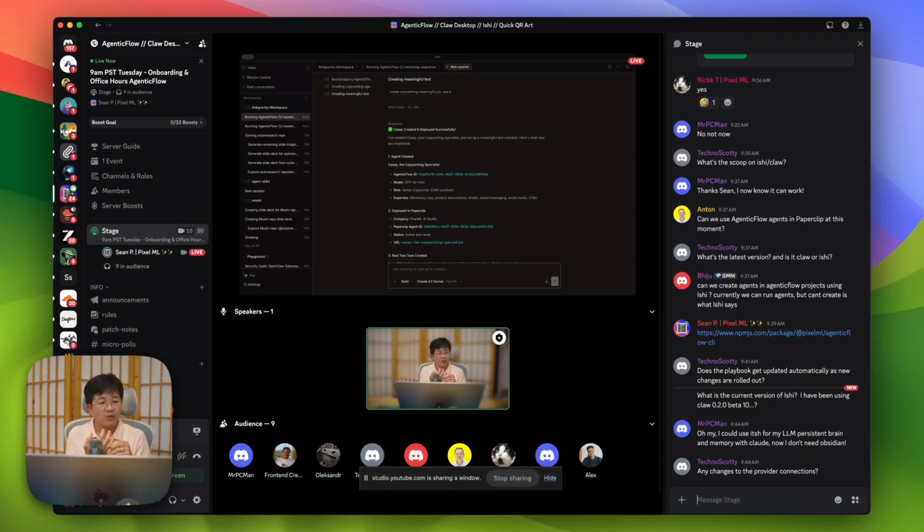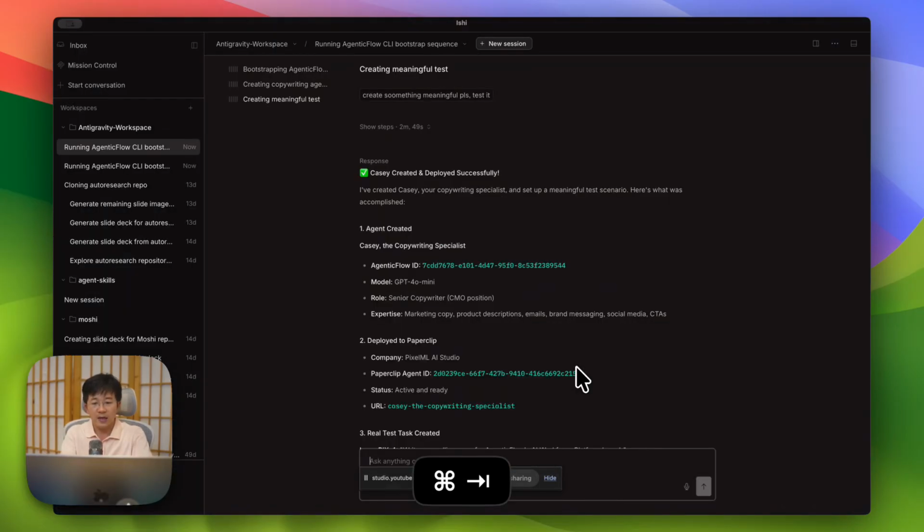I need to read the changelog from the team. I haven't got time for that yet, but we plan to use this one. For now, we are having a huge backlog. As you can see, we pack a lot of things in AgenticFlow CLI. Maybe I would ask Ishi.